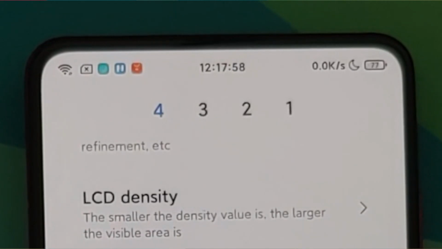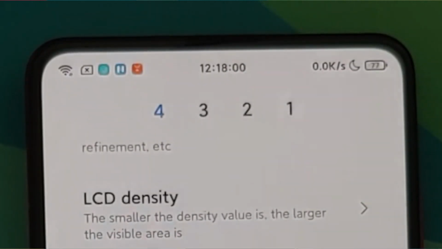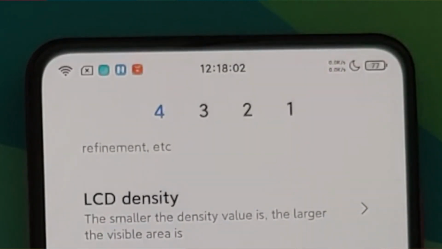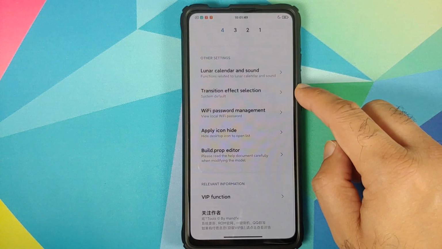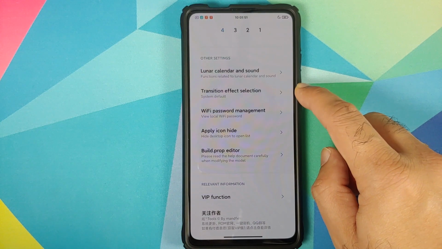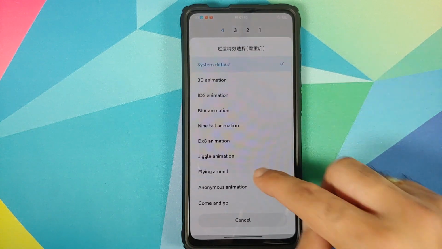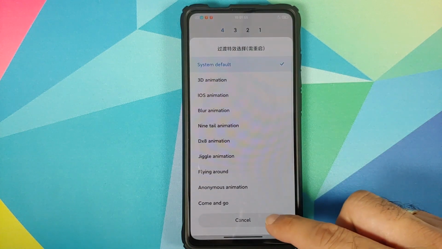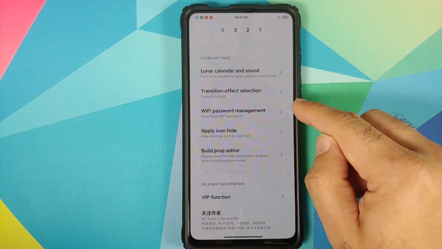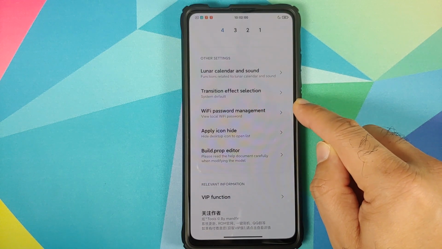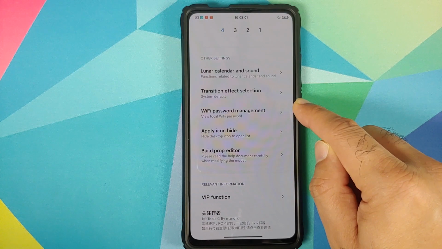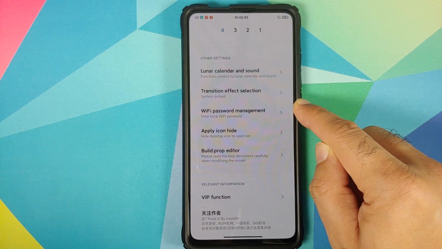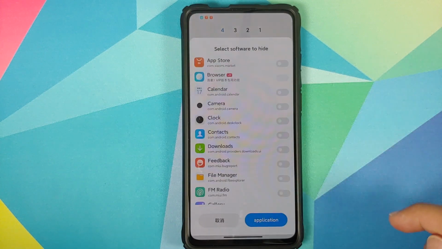Next up, if you want to have the status bar download and upload indicators, you have options for those as well. I am not sure on the lunar calendar stuff. And you also have transition effect selection. These are the different transition effects you can choose from. If you go into Wi-Fi password management, it is going to show you the password of all the Wi-Fi networks you have connected to. Next up, we have Icon Hide.